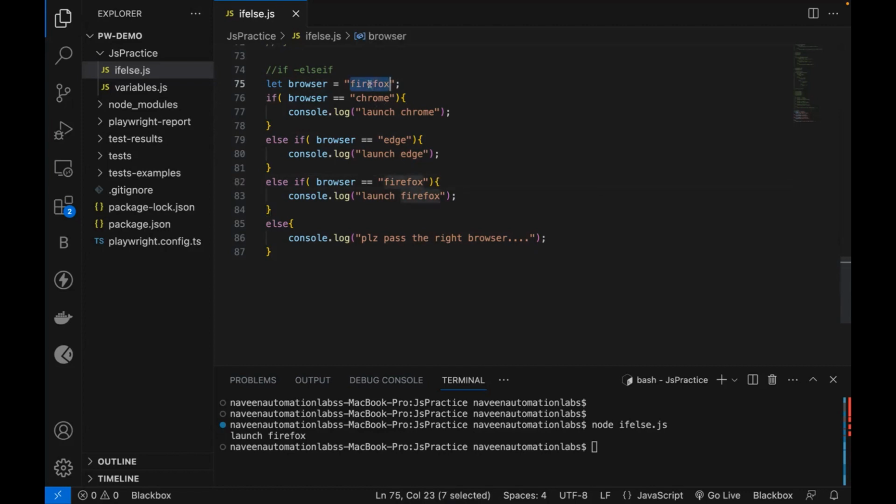Now, for example, if I'm passing Opera browser, and here we don't support Opera browser, ideally it should go to the else part directly, but it will go and check all the top 100 conditions that you have written.